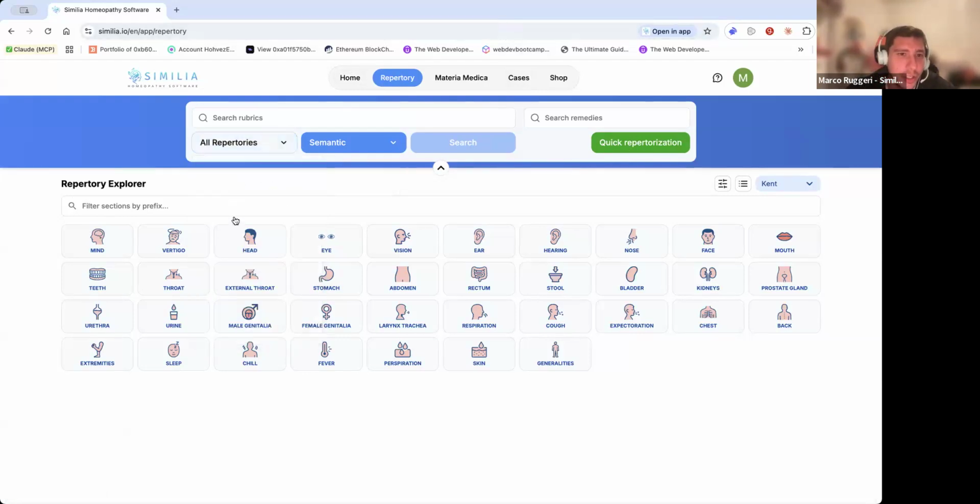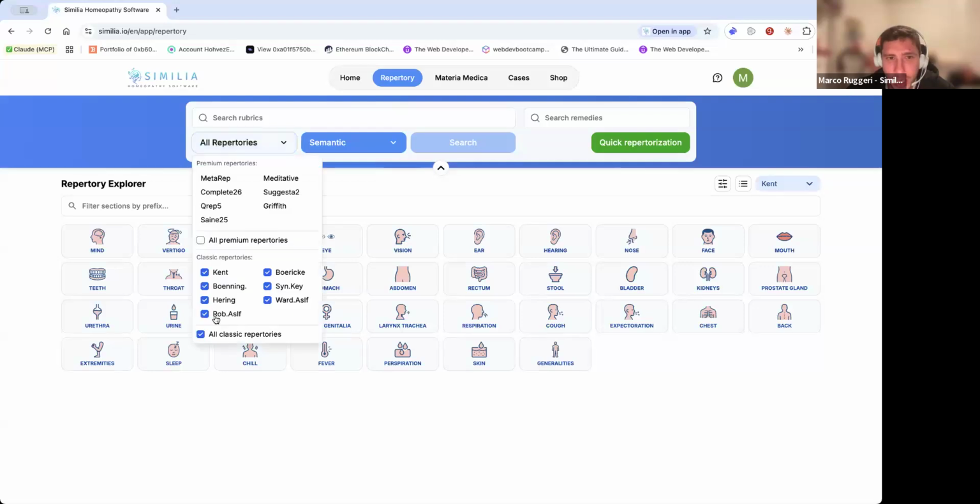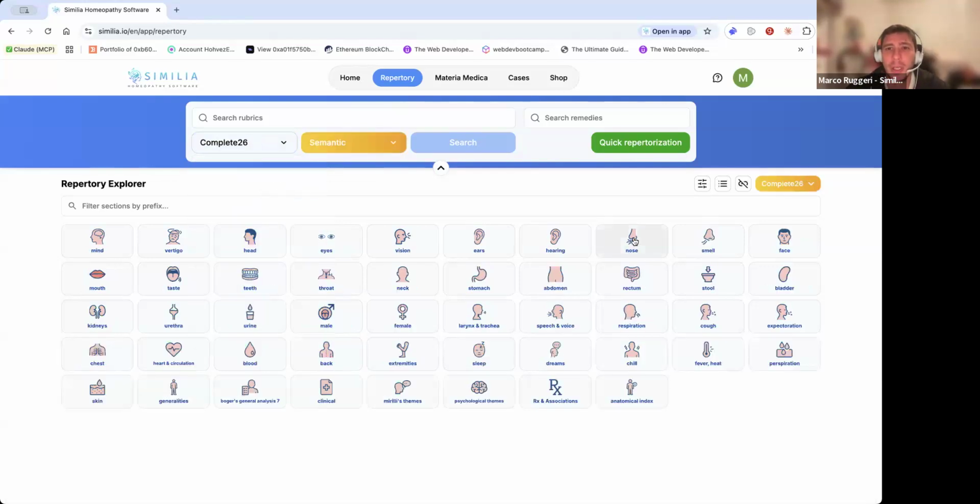repertories. In the free version, I don't know if you tried that, there are the classic repertories, so Kent, Boericke, and so on. Then we have various premium repertories. So we have Complete 2026, Sane 25, Suggesta from Massimo Mangialavori, and Murphy's meta repertory.